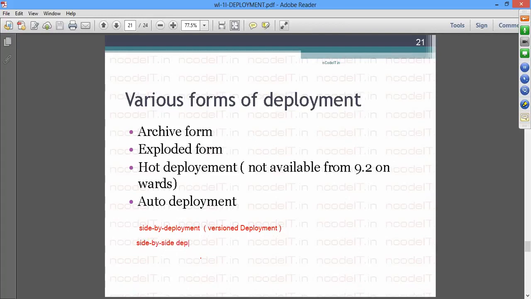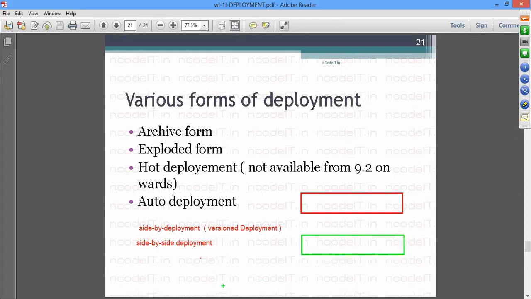Side-by-side deployment is nothing but you can have two versions of the same application available at a time. Now why would you want two versions of the application? The old version, let's say, which is in red, will continue to be used by the existing users. When you deploy a new version, any new users or new sessions connecting to the application server will be connected to the new version. All the old users are still connected to the old version.